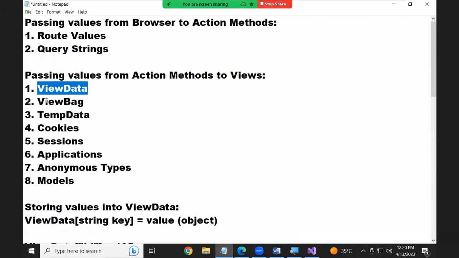The next thing is ViewBag. What is ViewBag? ViewBag is also a property in the same class, ControllerBase. Just like ViewData, ViewBag is also the same, but ViewBag offers you type safety.